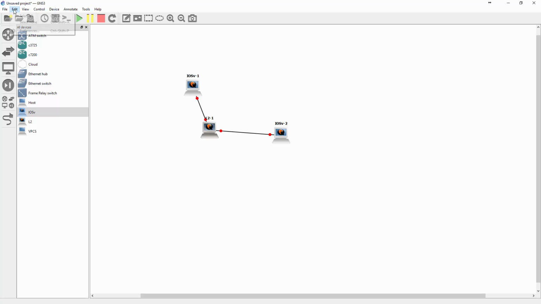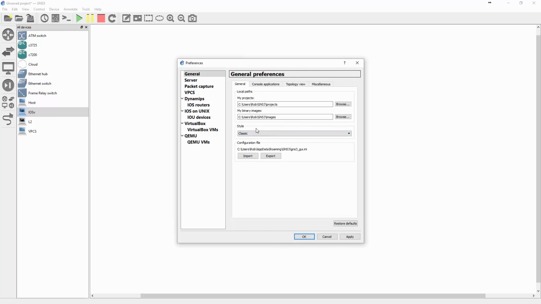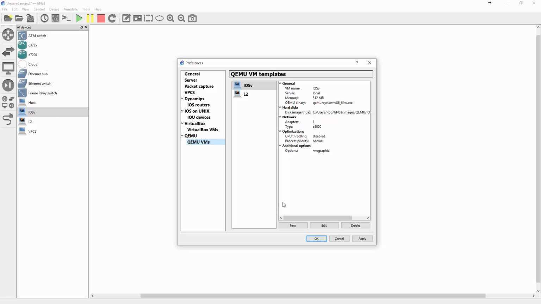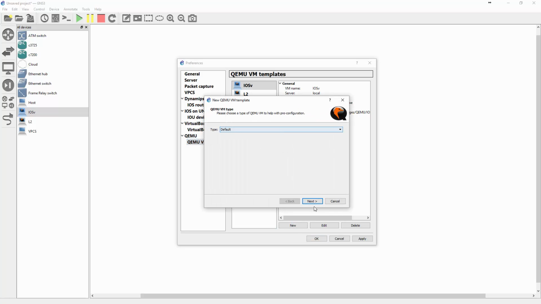So we're going to go Edit one more time, Preferences. We're going to go QEMU VMs, click on New, and then Next. We're going to say XR, Next. This one's going to take a little bit more resources. We're going to say this guy will be 2048 for 2 gigs.